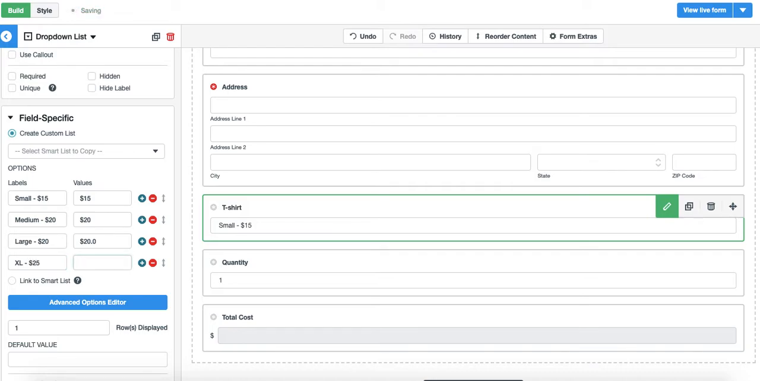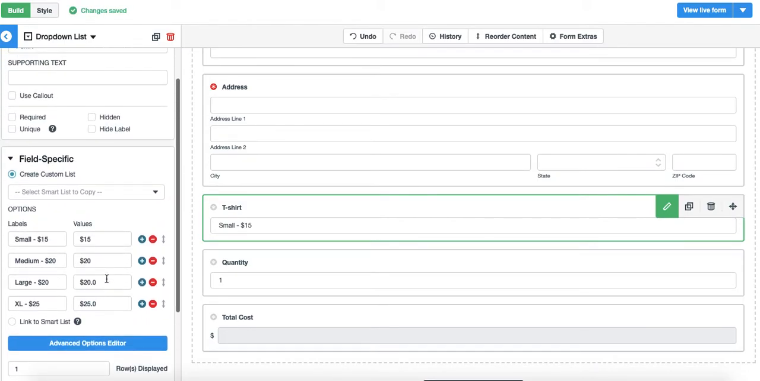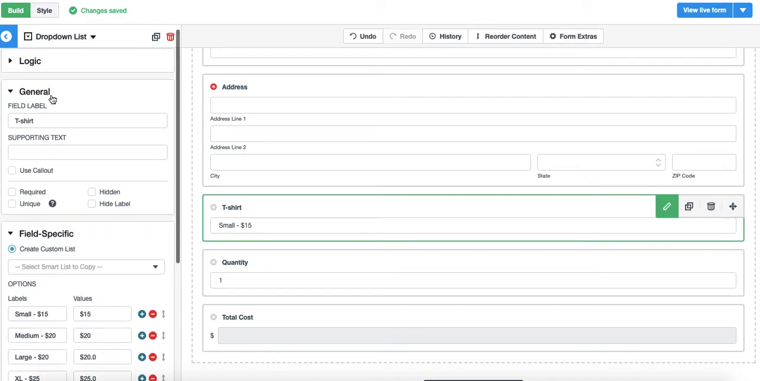25, and I give it the value $25. There we go. So yeah, you can customize it to whatever you guys need. Like I mentioned, this is a drop down, right?